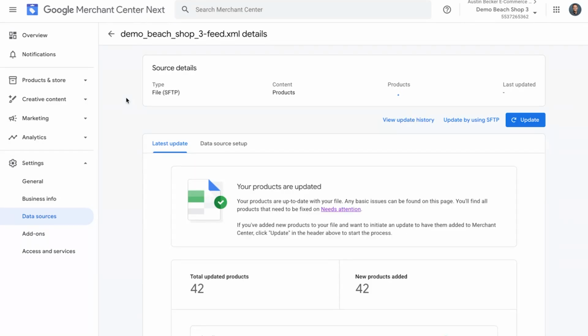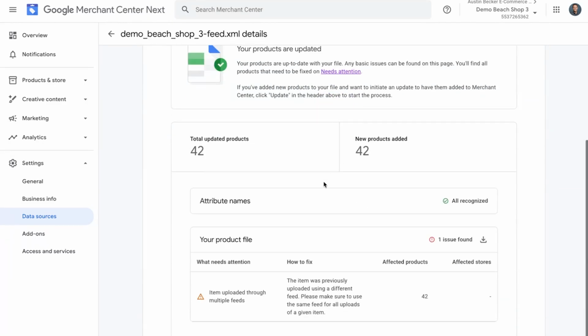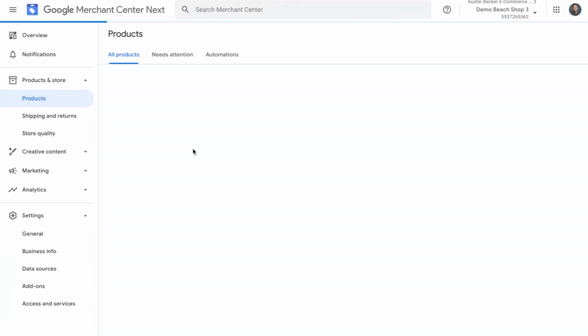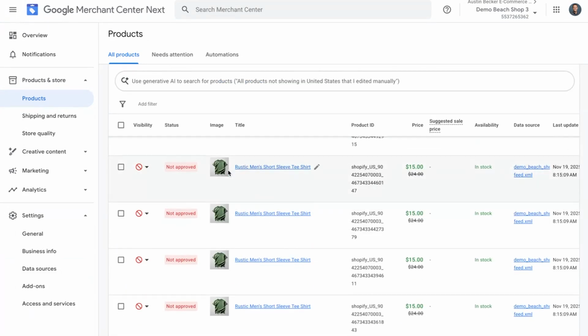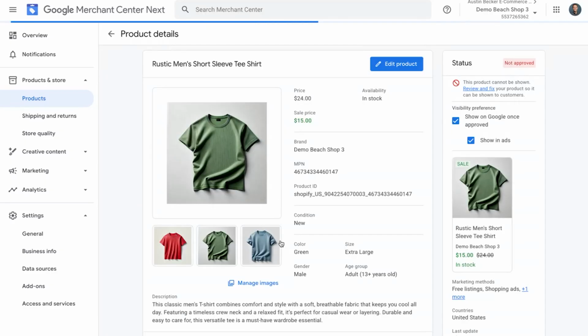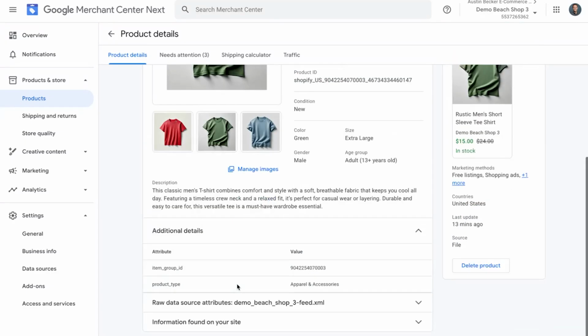Now I can see the product data is in here, and I'm expecting 42 products. I got 42 products. There's an error here. I have previously uploaded this data through a different method, but that error will go away. So then if I go over into the product section, I'll actually see that product data right away. And it's all going to be not approved because this is a demo shop, it's not live, but if I click in, I can see everything that was in the feed, it's all uploaded.